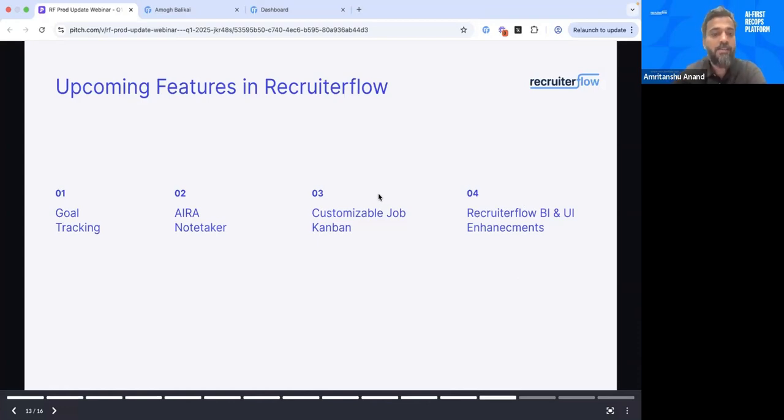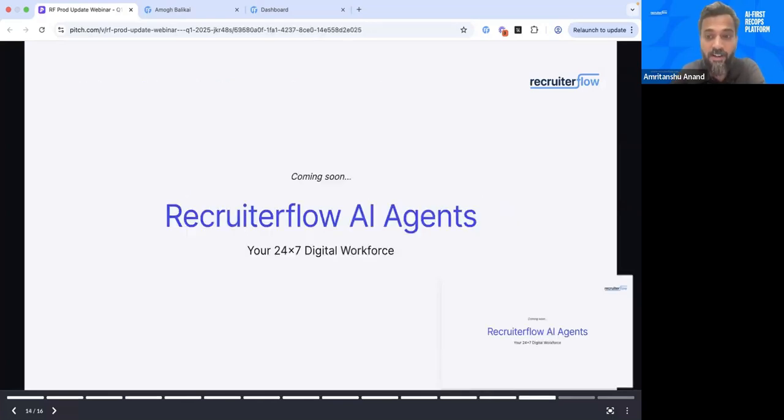Now, one of the interesting things that we will be releasing in this quarter, and which I'm pretty excited about, is Recruiterflow AI agents. These agents are going to be your digital workforce, working 24x7 to do tasks that you were earlier doing manually. This will help you not just save time but, with the same team, get more revenue, which will help you increase your average revenue per recruiter.